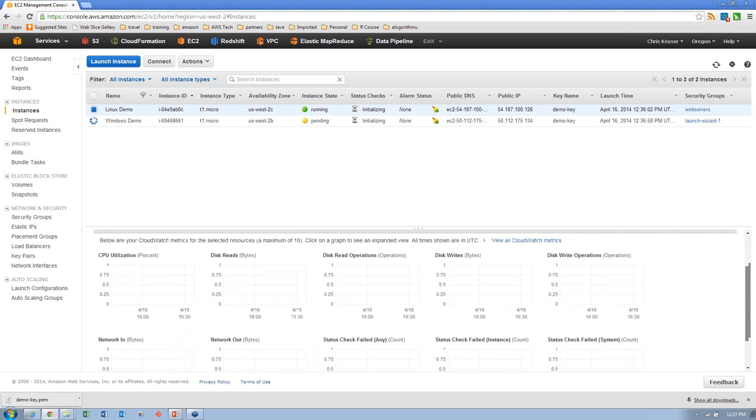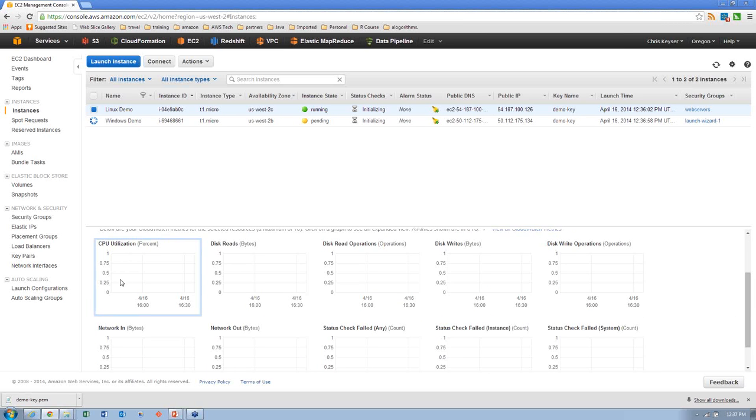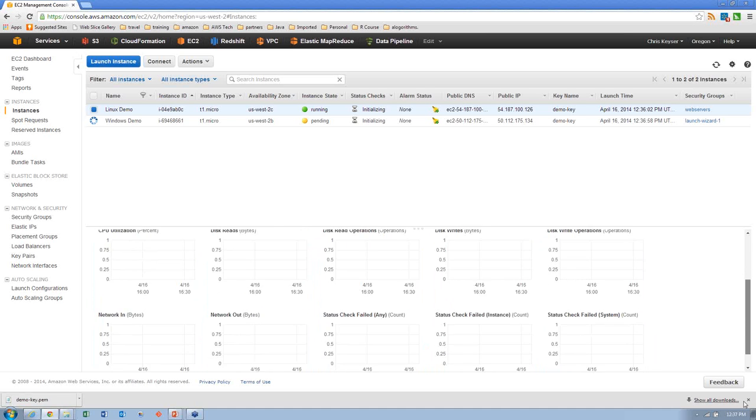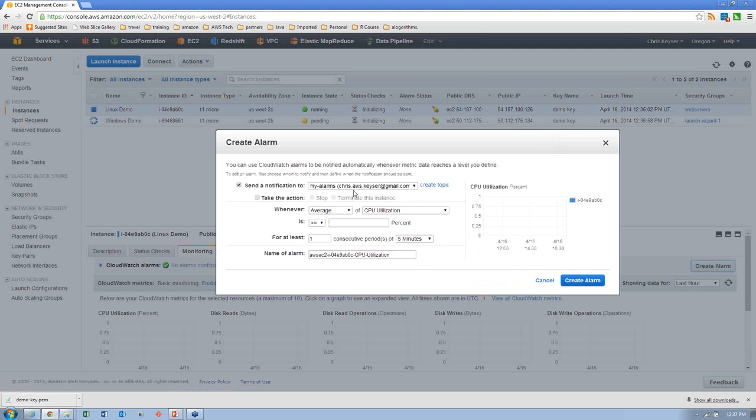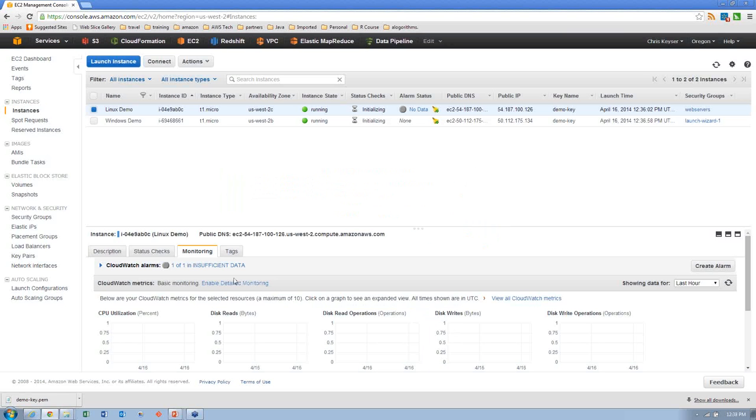These are all the different types of CloudWatch monitoring. These are all the different types of metrics that are being measured right now on this instance that I can essentially just see for free. I can also create an alarm on this. So if I wanted, for example, my alarms to go to my Gmail address, whenever the average CPU utilization is greater than 80% for at least one consecutive period of 5 minutes, I want to know about that because something seems wrong on my website. Right now it is insufficient data because that's just starting up.